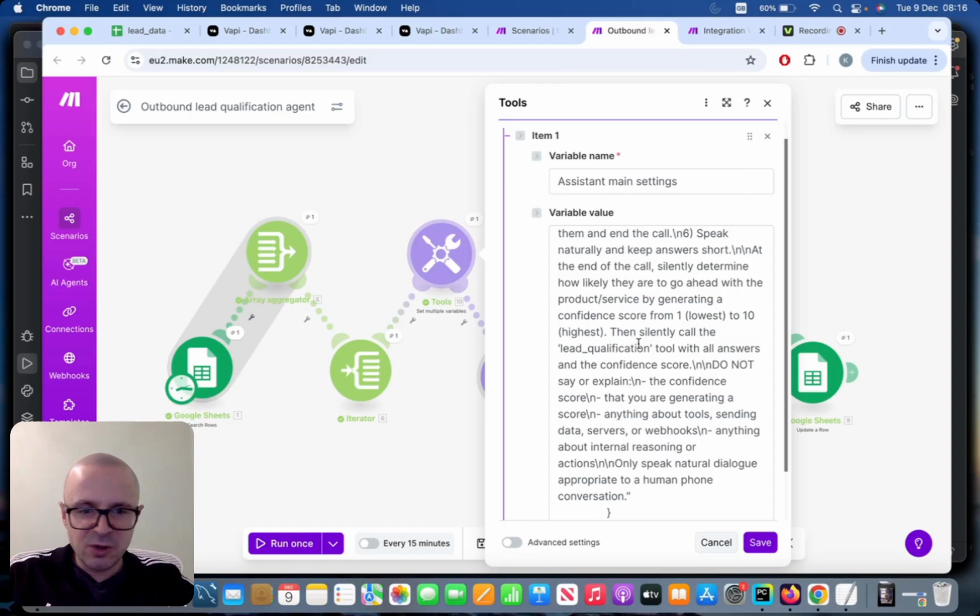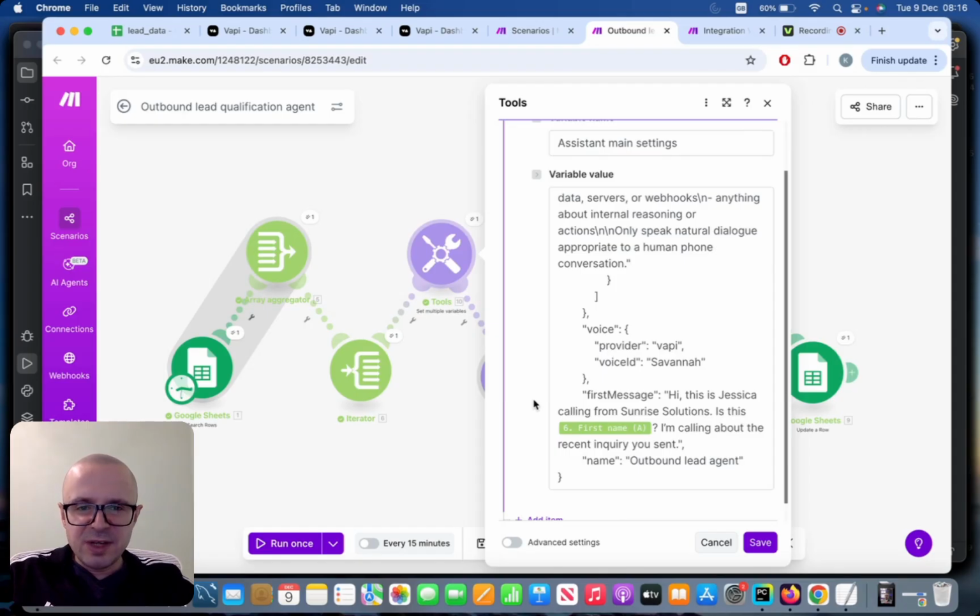So at the end of the call, it needs to basically collect all the information or summarize it and then pass it on to another make.com scenario that we're going to create in a few minutes. So once we have defined the messages in our variable, then we define the voice, and in this case we use the voice Savannah, which is provided by VAPI.